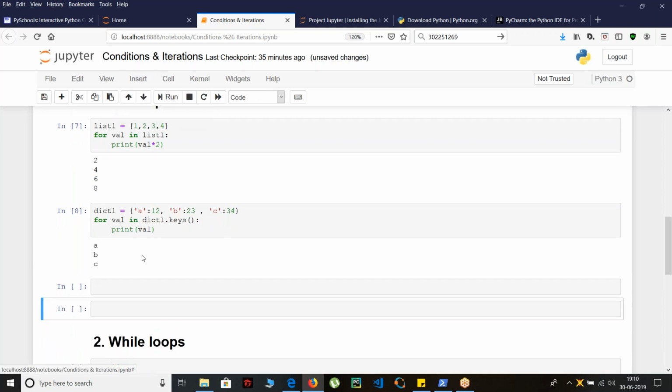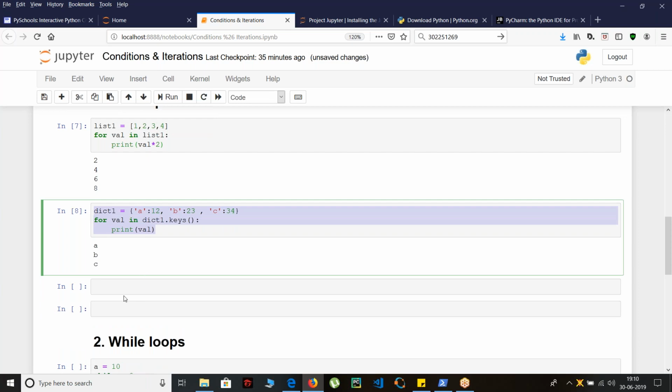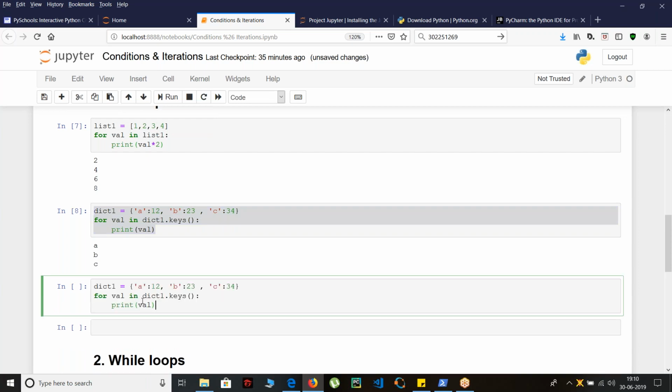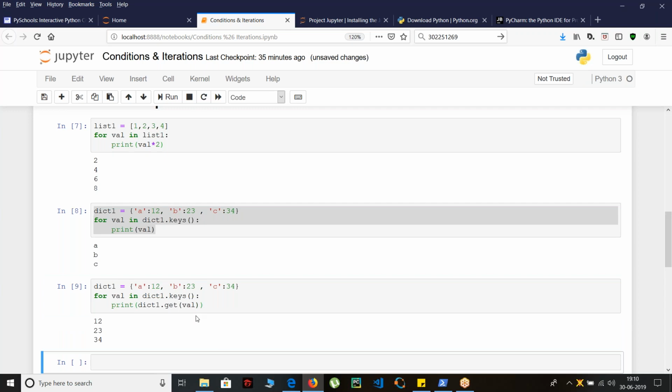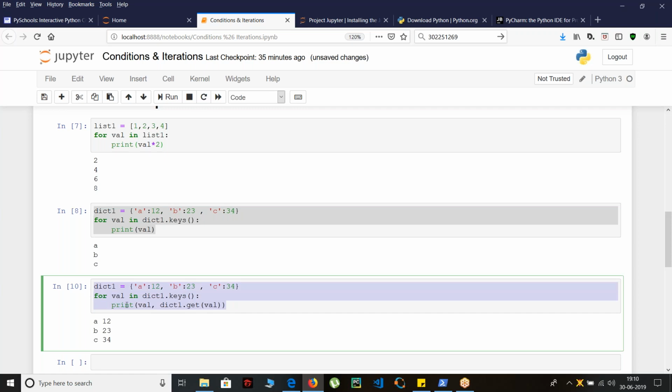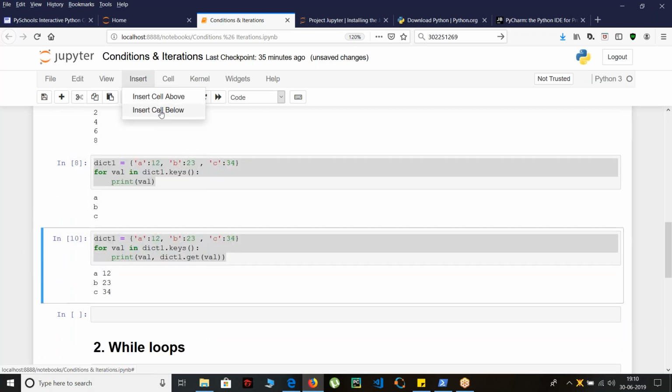Now suppose I also want to have the values which are present there. One way would be to use this. Since I am able to access the keys, I can get the values as well, right? So this way I can get the key value pairs, or we can make use of another function.